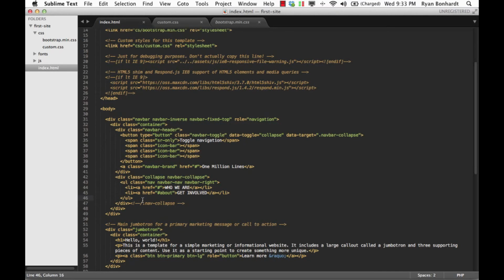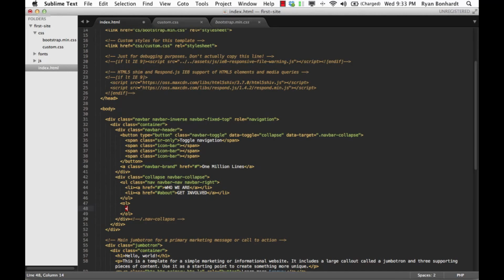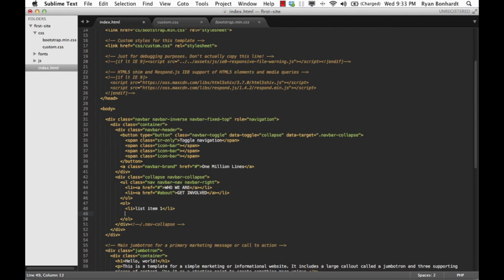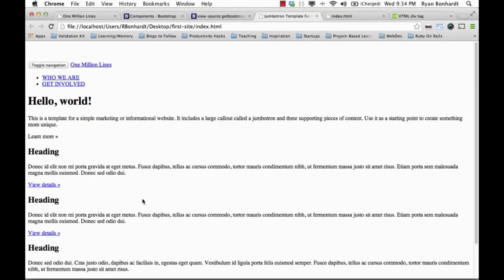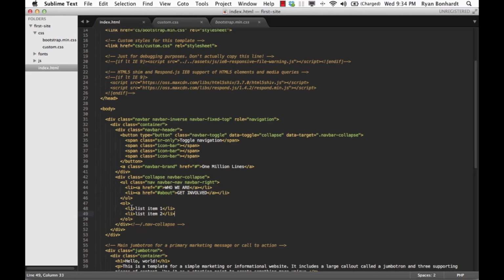And then the opposite of that, or the substitution of that, would be an ordered list. So it's like when you're in Word and you're doing a numbered list. List item 1. List item 2. So you can see list item 1, list item 2, numbered list, unordered list, and once again list items are still block elements, so they go to the next line.